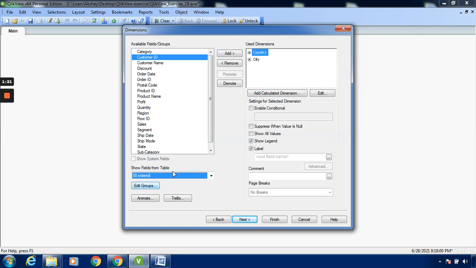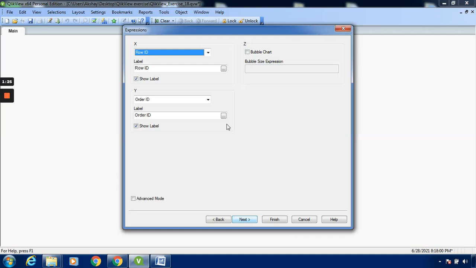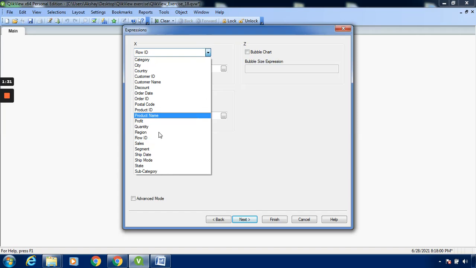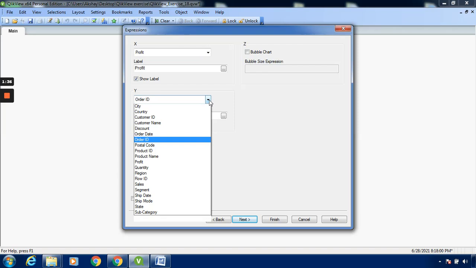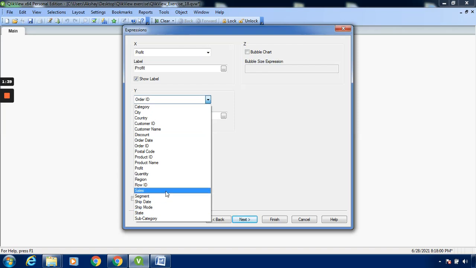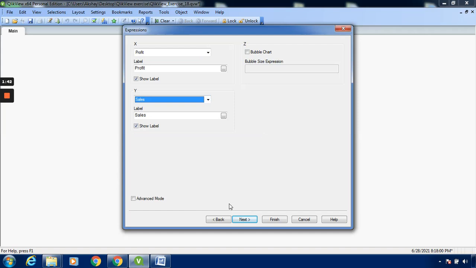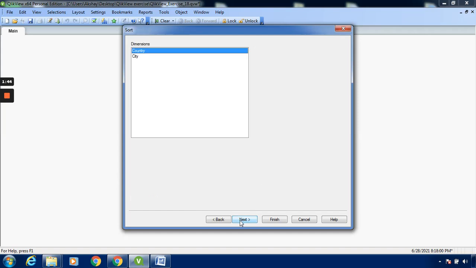50 order sheet. Click on next. So by default they have selected this particular expressions. So row ID. So we want profit. Over here on the y axis we want sales. Just click on next.